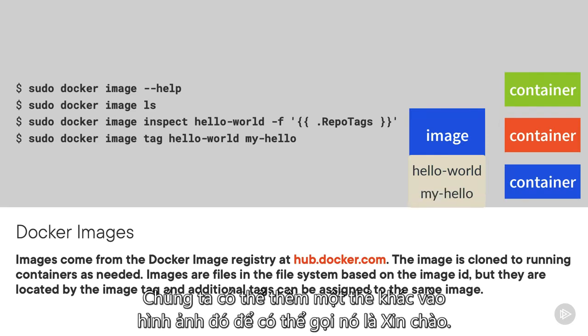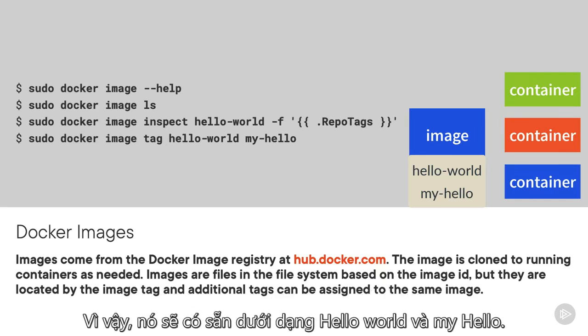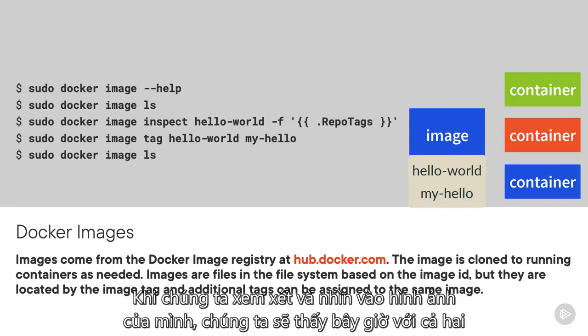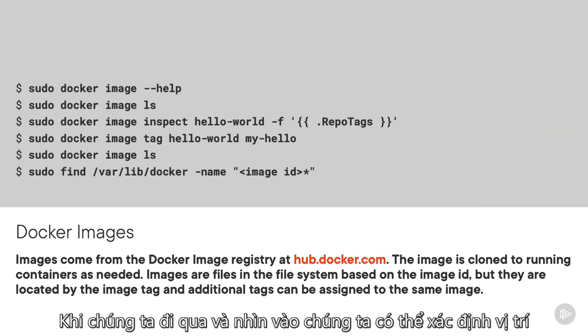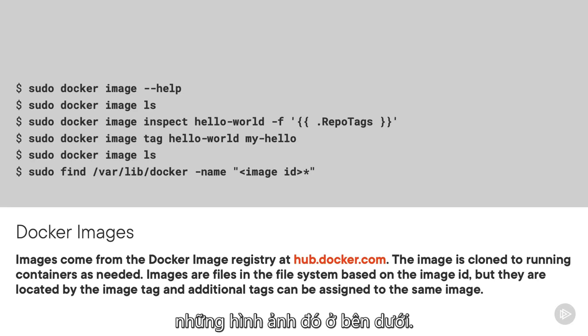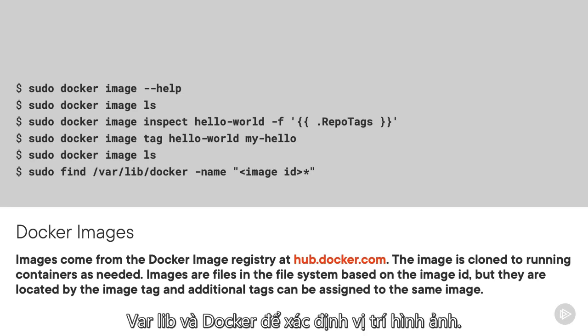We can add another tag to that image, so we could call it My Hello. So it'll be available as Hello World and also My Hello. When we go through and take a look at our images, we'll see now we've both images, but they are pointing to the underlying same data file. We can locate those images themselves underneath var, lib, and docker.